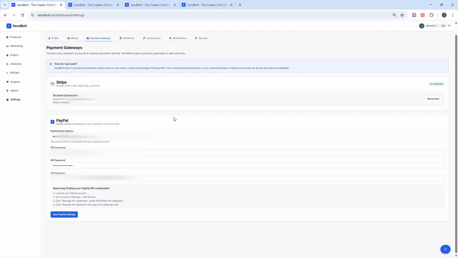Billing just shows you what kind of plan you're on. And then payment gateways, this is where you can connect to your Stripe account. As you can see, we're set up to an account here. All you have to do is press the connect button when you're a new user and go through the process with Stripe, and then you can start accepting credit card payments, Apple Pay and more.